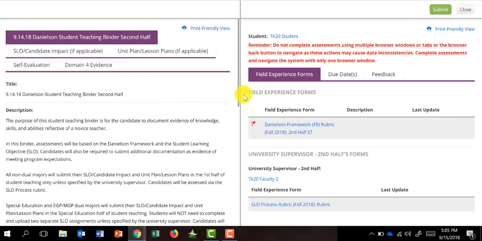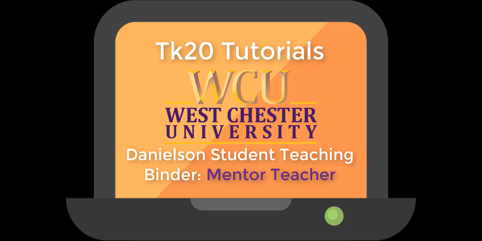The second half evaluation will look very similar. Again, student work will appear on the left side of the screen, and your evaluation will appear on the right side of the screen.